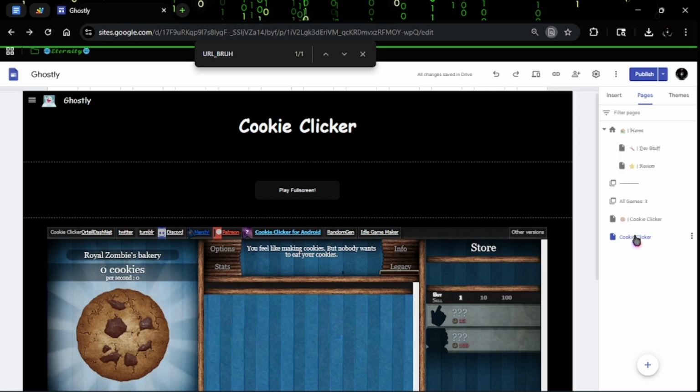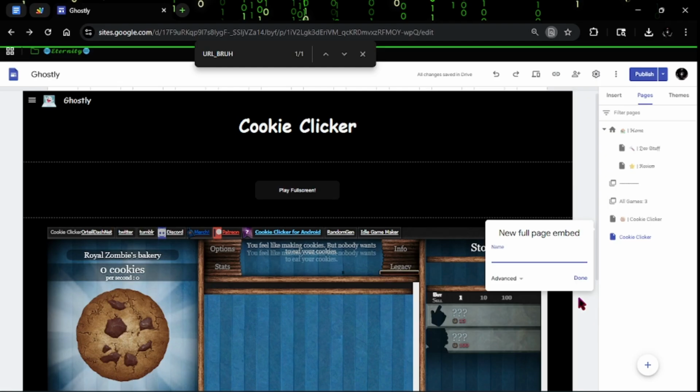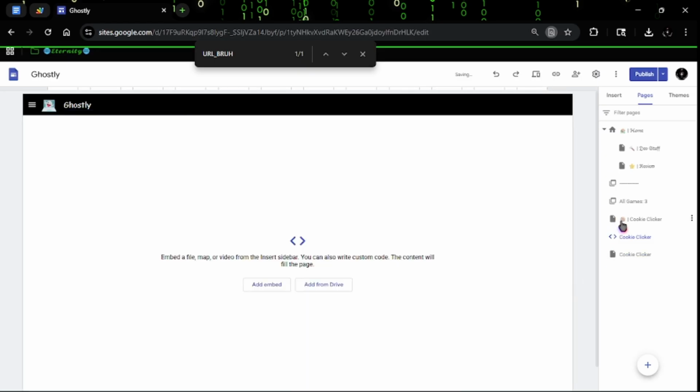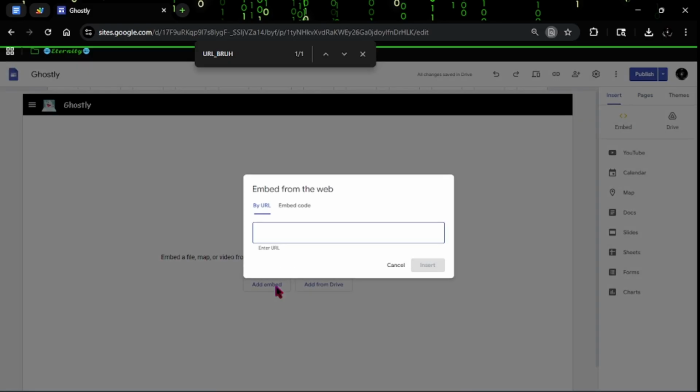So I'm not gonna duplicate this page. I actually want to hover over the plus button and add a full page embed. Name it to whatever I want. So I'm gonna name it Cookie Clicker. No special stuff in the game or the tab link, whatever you're gonna call it. You want to click on Add Embed.